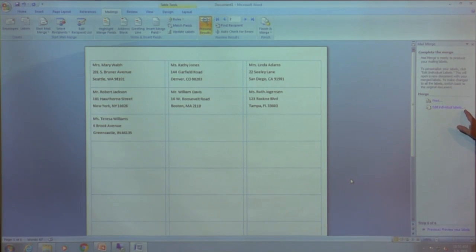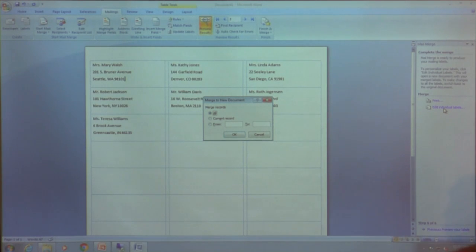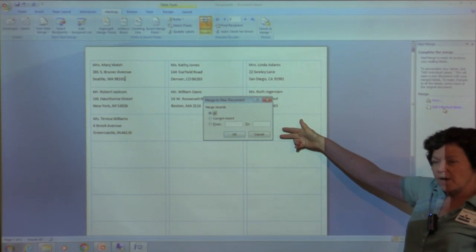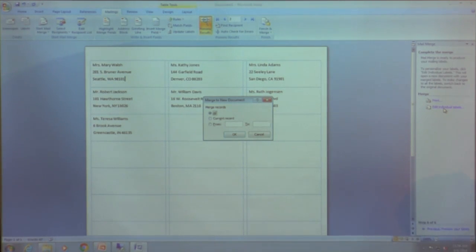If I do that, I can also change individual labels to be a little bit different than the other ones. Okay? So if I click edit individual labels, it asks me, what do I want to merge? Do I want to merge all my records or just some of the records? I'll say all and click OK.